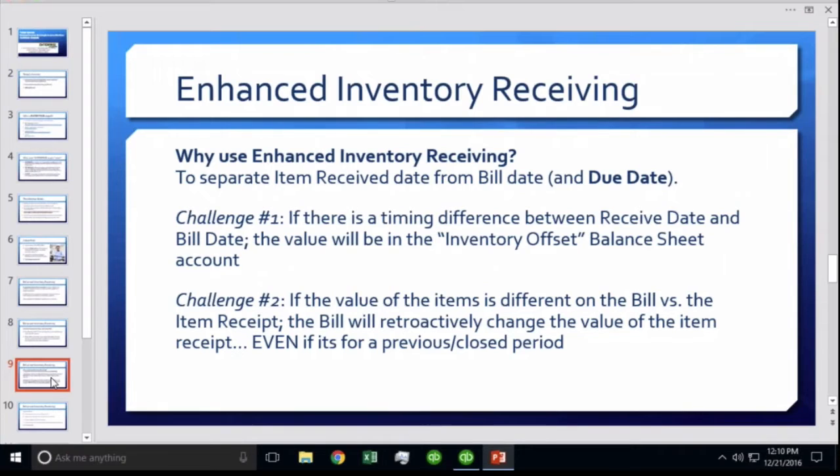Now, there are two big, huge challenges, the two things that you're going to notice right away when you turn on Enhanced Inventory Receiving. Challenge number one, if there is a timing difference between receipt date and bill date, that value is going to be in a new credit account, in a new balance sheet account called inventory offset. And now you're going to see both an accounts payable account and an inventory offset account as a liability. And that's going to be very confusing to a lot of folks. Once you understand it and you go through these webinars, it's going to make tons of sense. But for every single person that turns this on, it's confusing at the beginning.